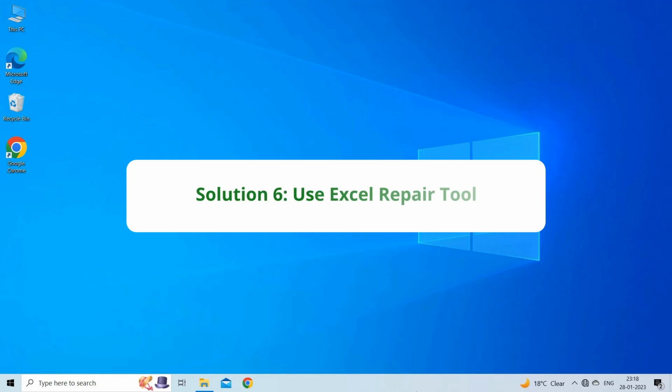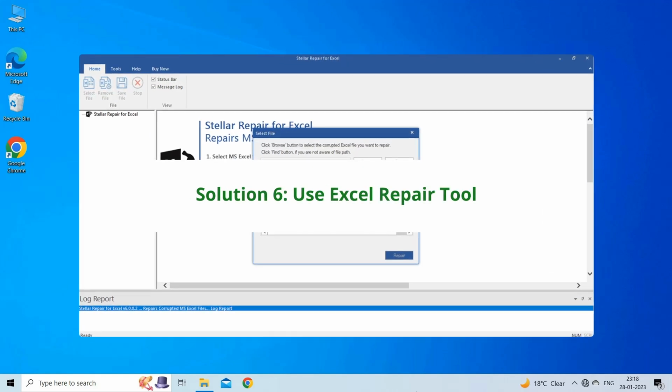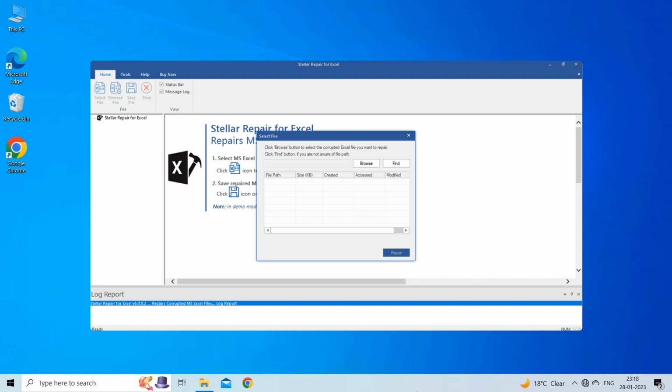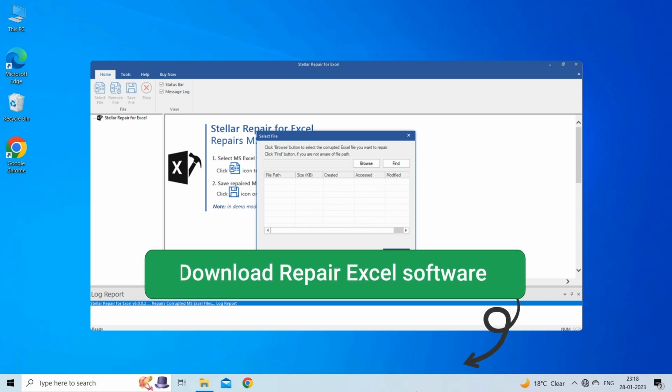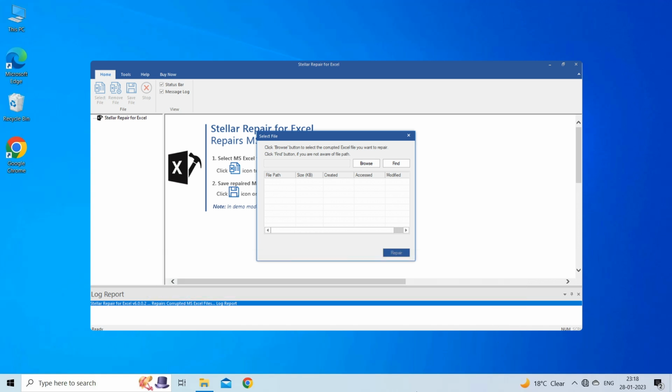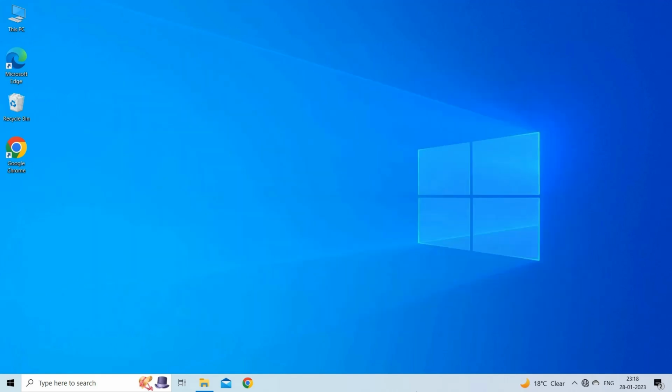Solution 6. Use Excel Repair tool. If you are looking for a quick way to resolve this error, then you can download the Excel Repair tool by clicking on the link given in the description box. This software is designed with an advanced algorithm to repair all sorts of damages, corruption, and errors in the Excel file. Therefore, just try it and see how it works.